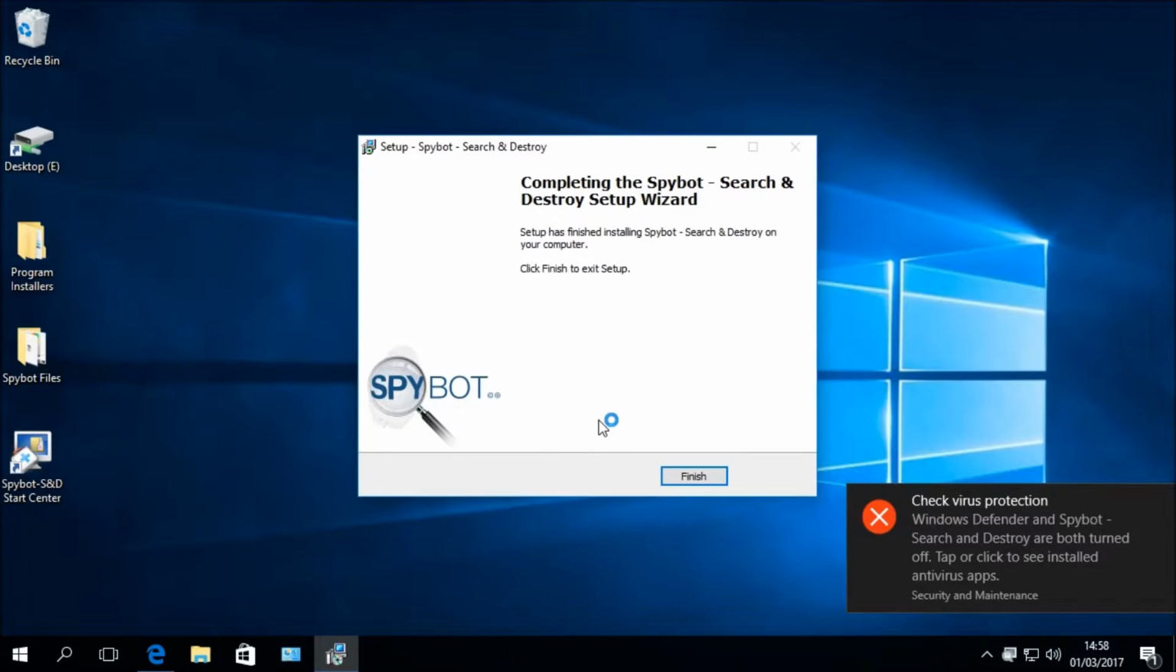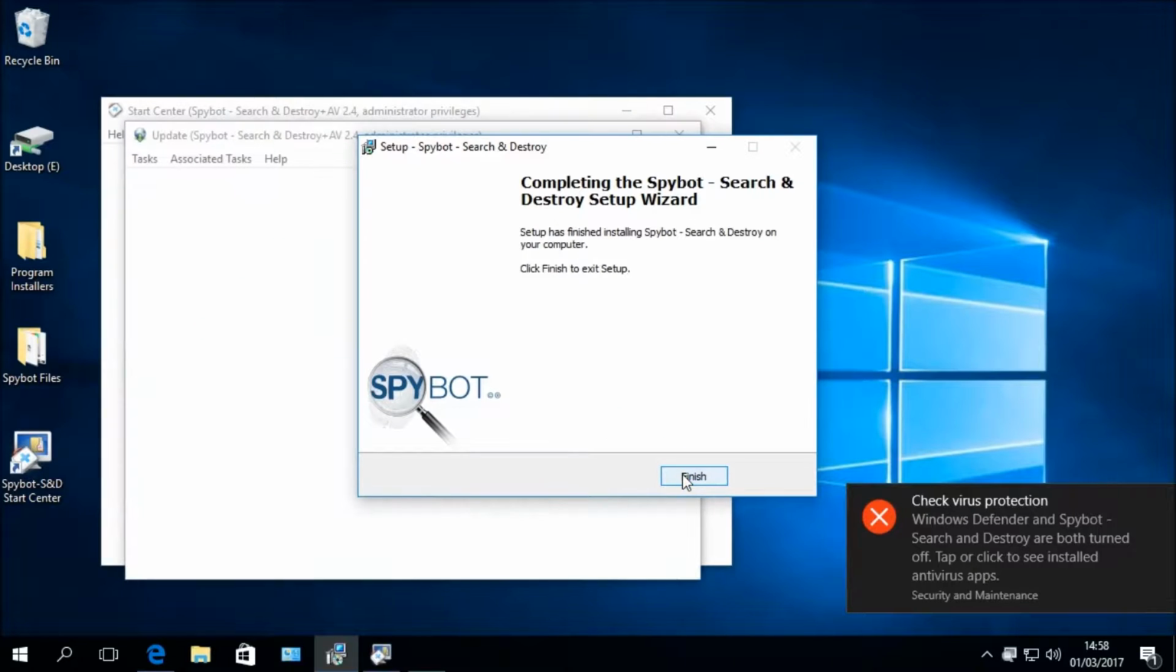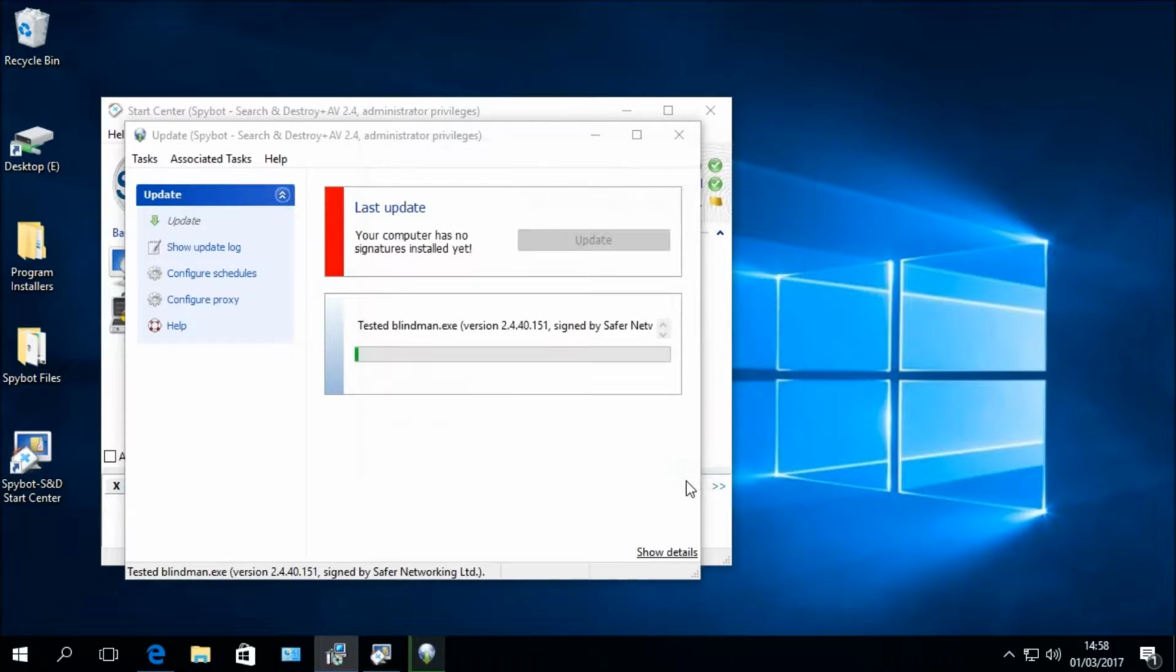We then see the final window of the setup wizard, which says the setup has finished installing Spybot Search and Destroy on your computer. Click Finish to exit the setup. Once we click on Finish, we can see that the Spybot update window has opened. Spybot is currently downloading the latest antivirus and anti-spyware signatures.